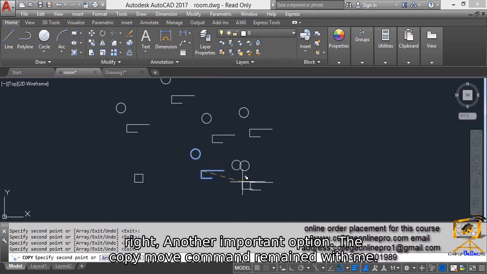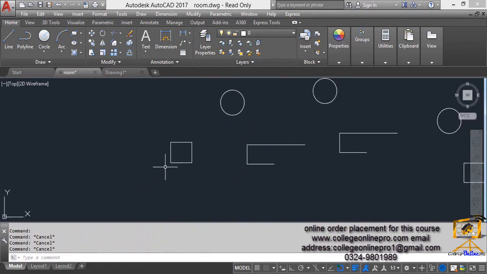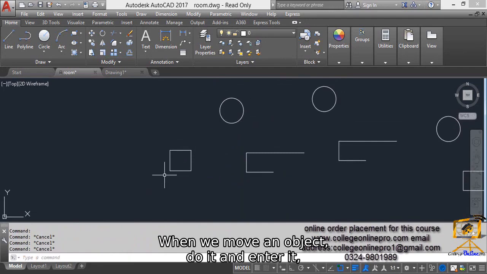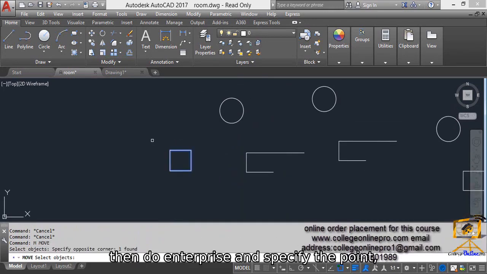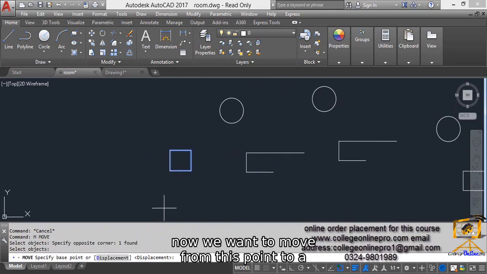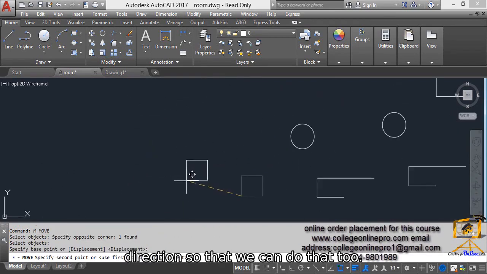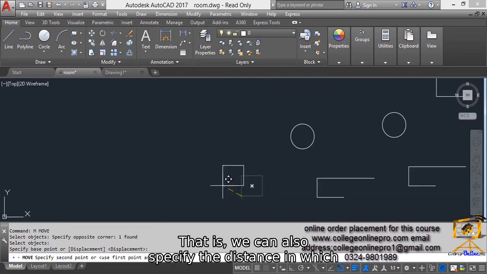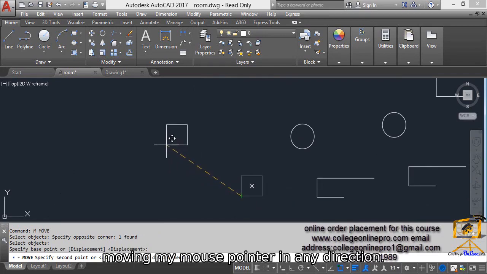Alright, another important option remained with the move command. When we move an object, I select it, press enter and specify the point. Now we want to move from this point in a direction, so we can do that too. That is, we can also specify the distance and the angle, or the direction, by moving my mouse pointer in any direction.